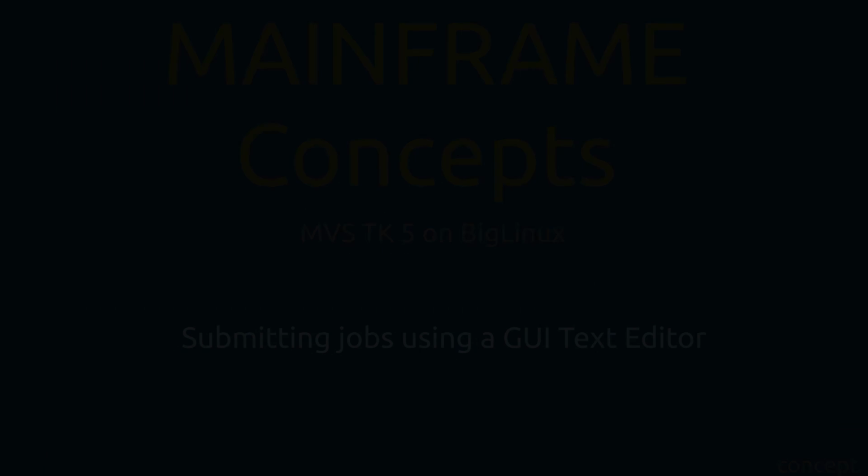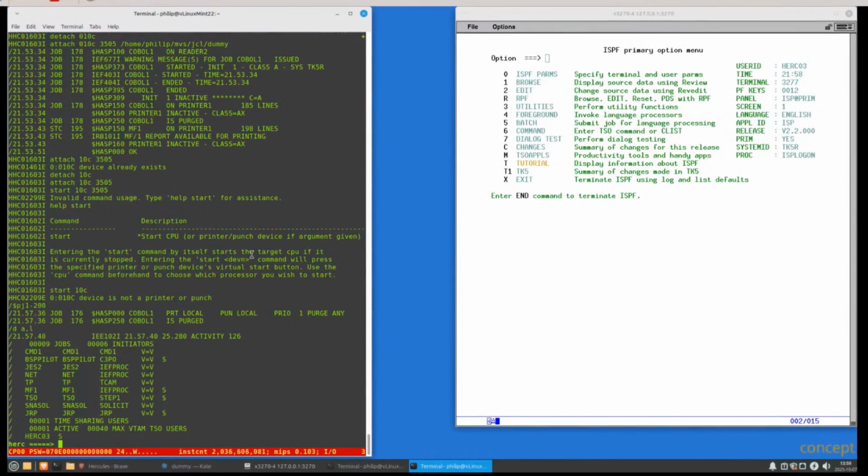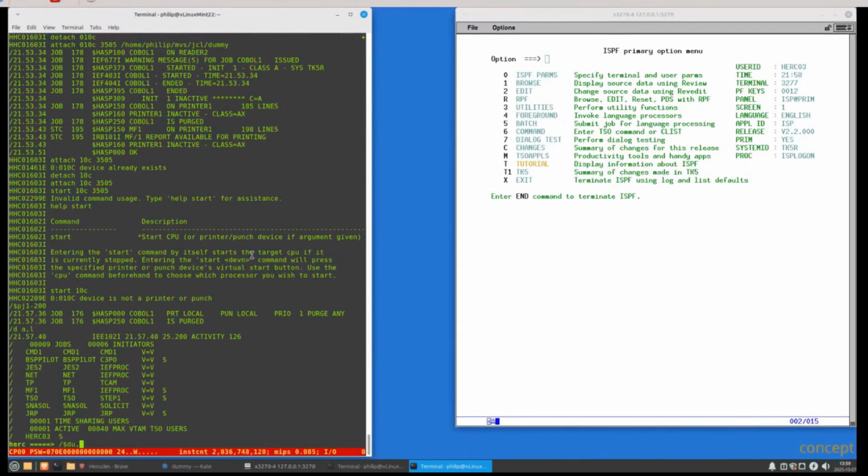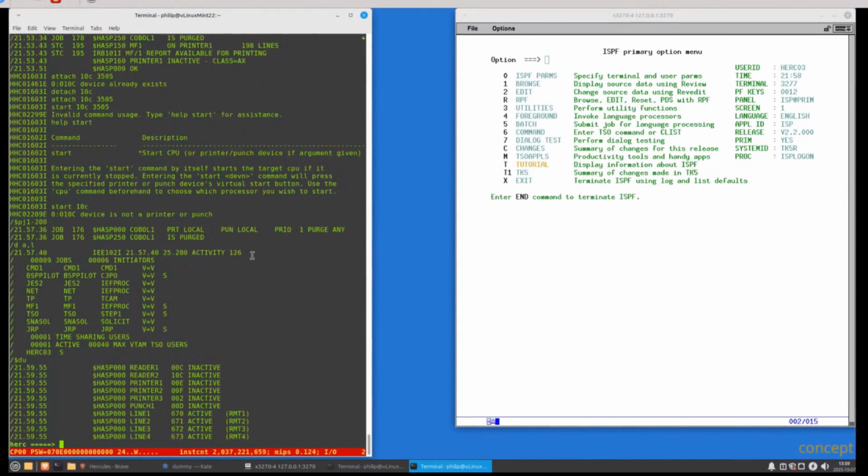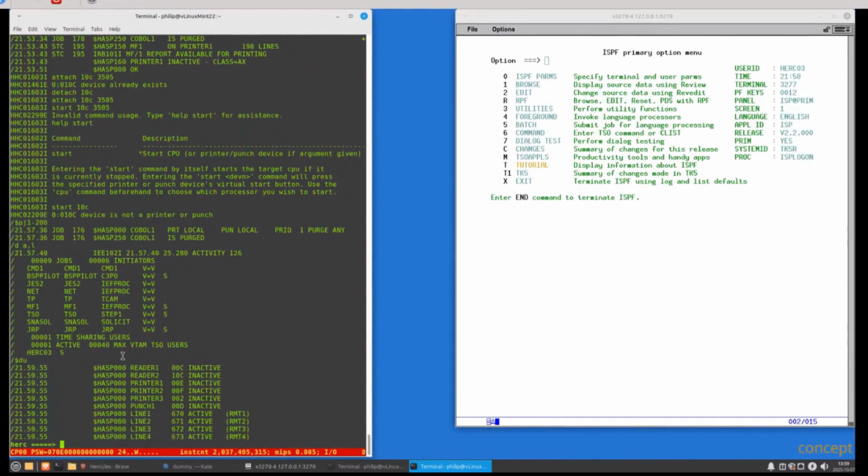Today, I will show you how you can edit your source code using your favorite text editor, then submit your job and view the results without using ISPF on the mainframe.